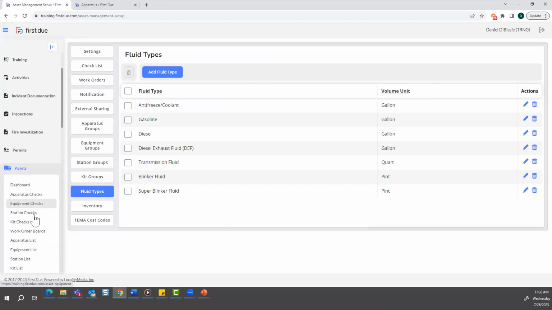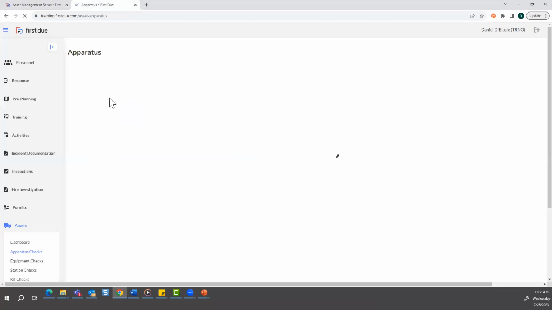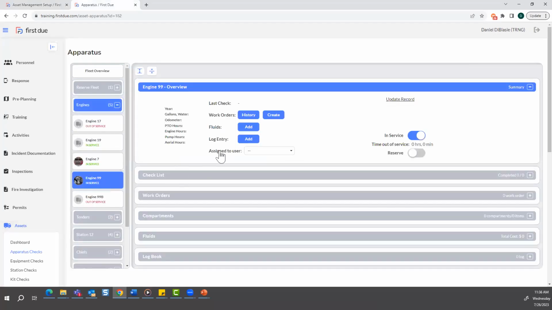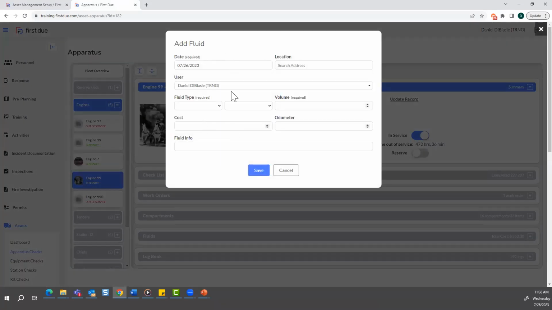Fluid types in the First Due system: when we go to our apparatus checks, we can actually track fluids that are placed into a vehicle. Right here, if we click add fluid, we can document the fluid type. Let's say we're adding diesel exhaust fluid, blinker fluid, that kind of stuff. What we're doing in the setup is auto-populating; we're doing field management to manage this list.